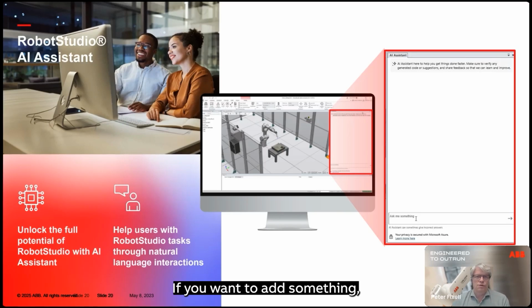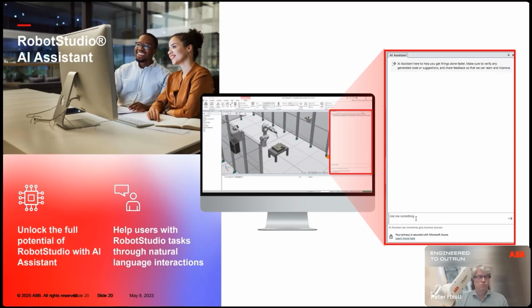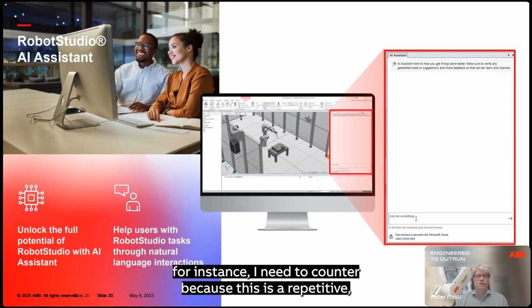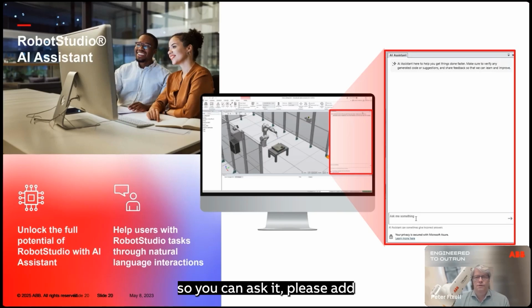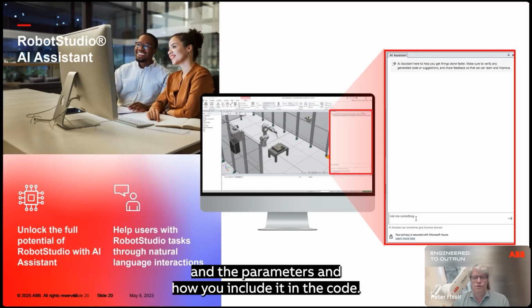And if you want to add something, you can ask it to help you. For instance, I need a counter because this is a repetitive sequence that I'm running, but I really want to know the number of sequences I have been running. So you can ask it, and you need to be kind to it, so please add a counter. Then you will get a proposal for how you define the different parts and the split, so it prepares both the setting of the values and parameters and how you include it in the code.